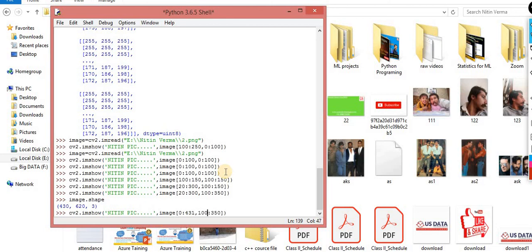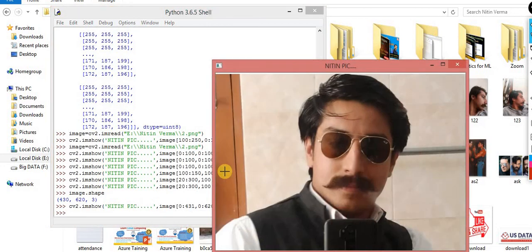Okay, so here now the entire image will appear on the screen. Very easy to understand and very interesting. Okay, now you can check it out.